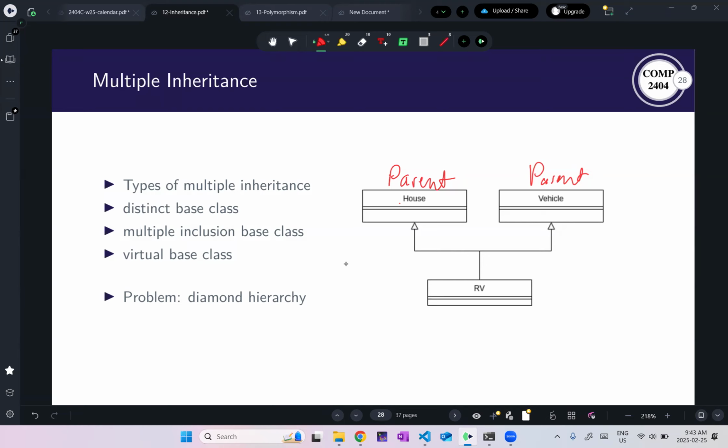But in C++, we just go, well, whatever. This is a class. You can inherit from both. Go crazy, right? Do what you like. That does introduce a few problems, though. The main problem is the diamond hierarchy.